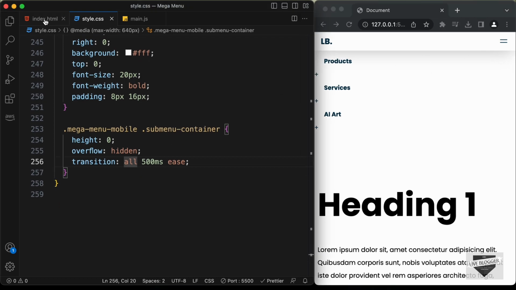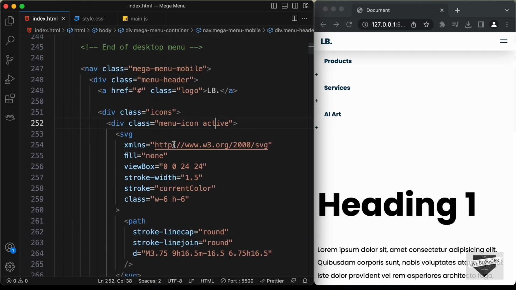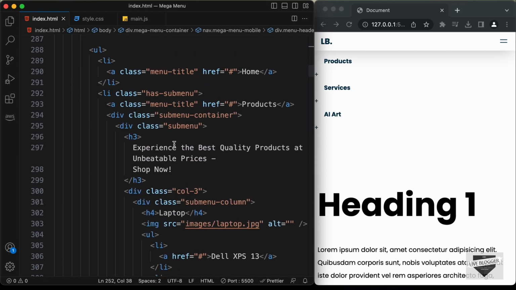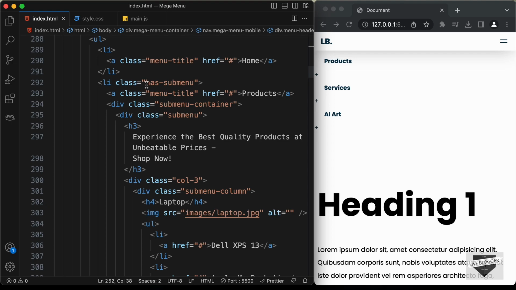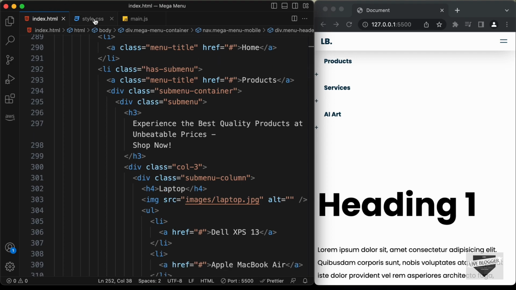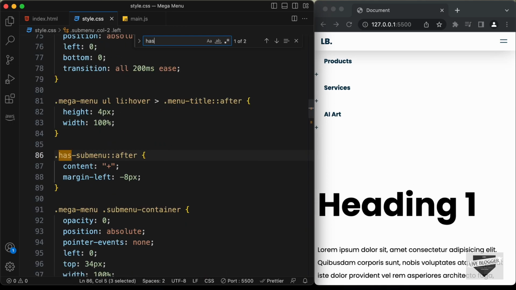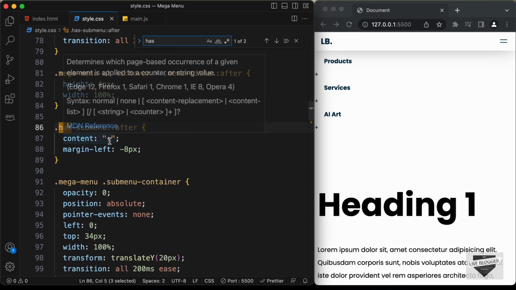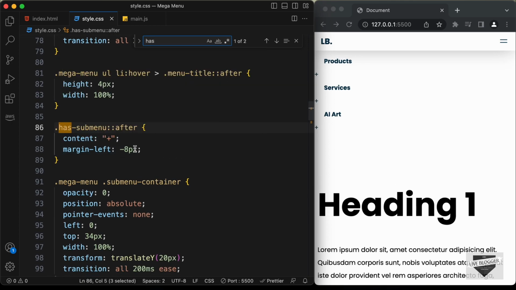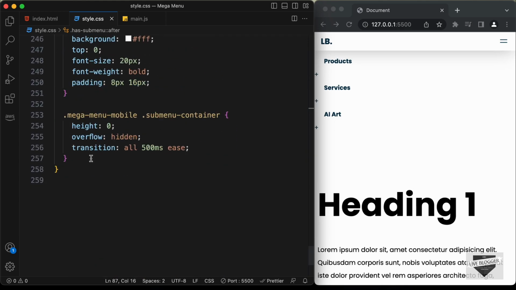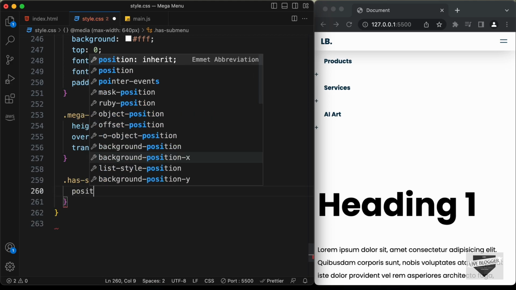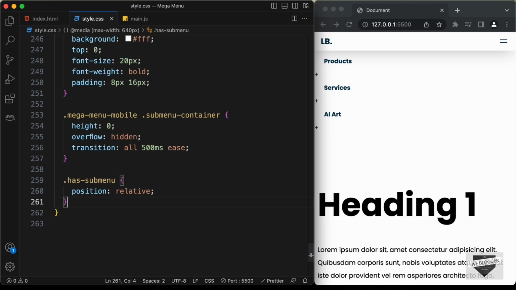So if you go back to the HTML file, here we can see that for all the menus that have submenus, we have this class of has submenu. Now if you go back to the styles of the desktop version, and I'll just search for has submenu, here we can see we are adding an after selector, and in that we are adding this plus icon. So let's go ahead and modify this in the mobile version. So I'll just scroll down, and let's type has submenu, and we'll just set the position to relative. And now let's target the after selector.